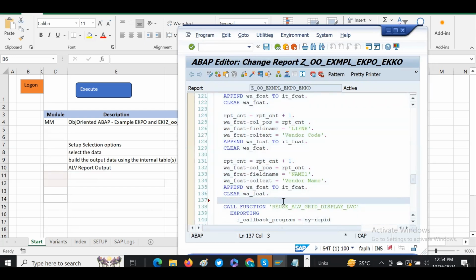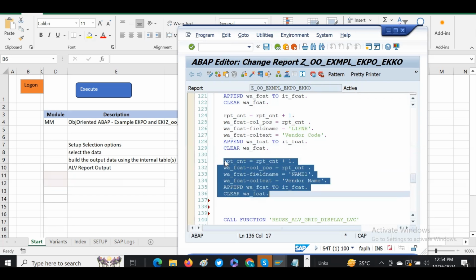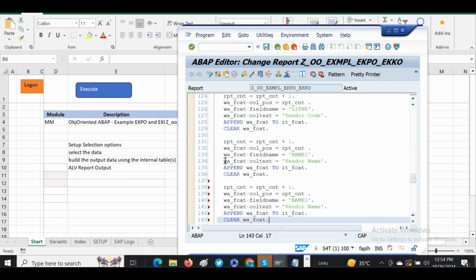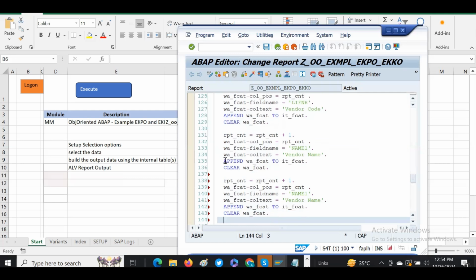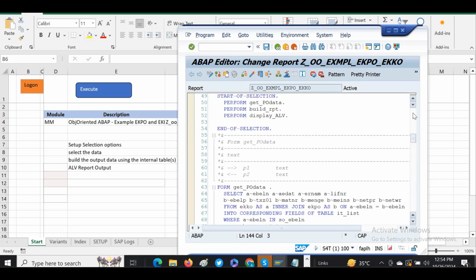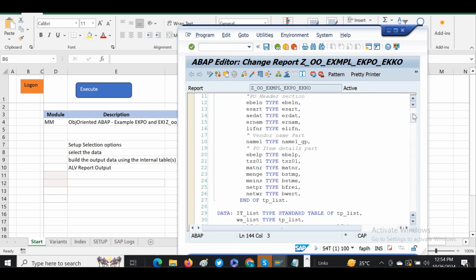The next thing is, once your columns are all ready, let's add one more thing. For example, we want to add a new column. So we copy it from here. Let's say that we want to add another set of information, for example, net price, or VBRD, or the name, or the user date. Yeah, let's take a date. Yes, let's take ERDAT.